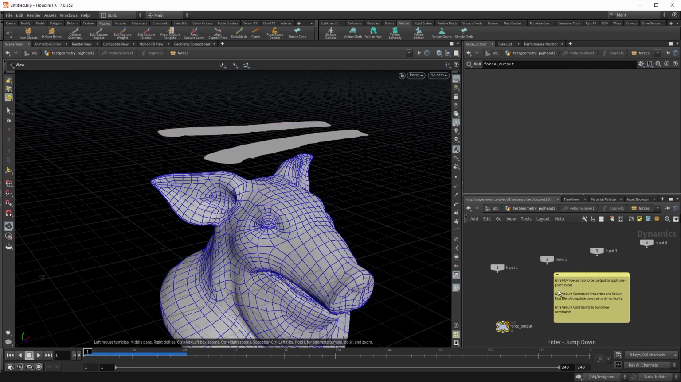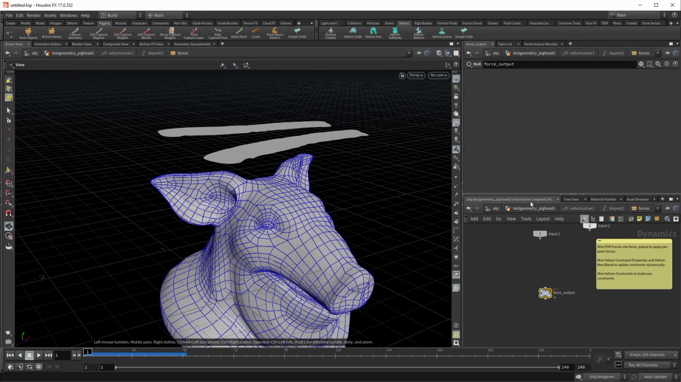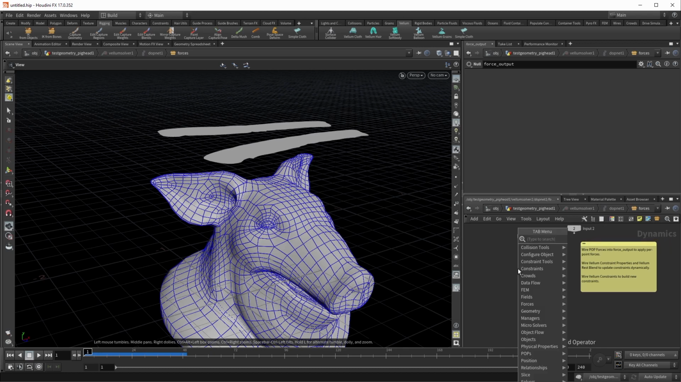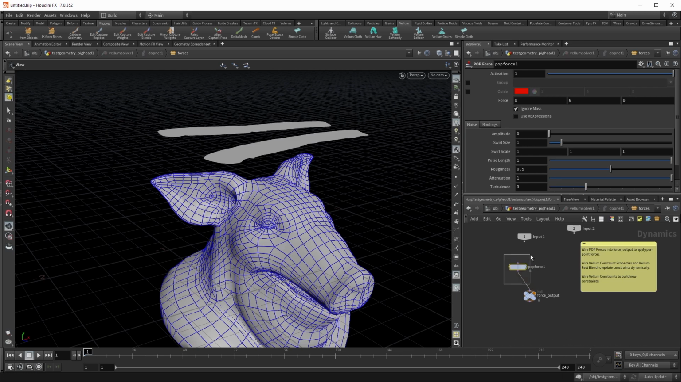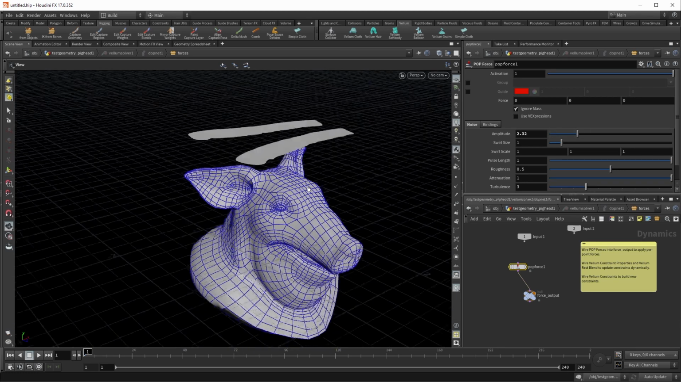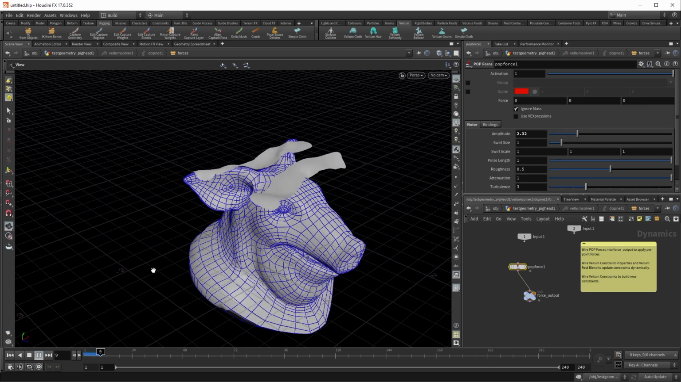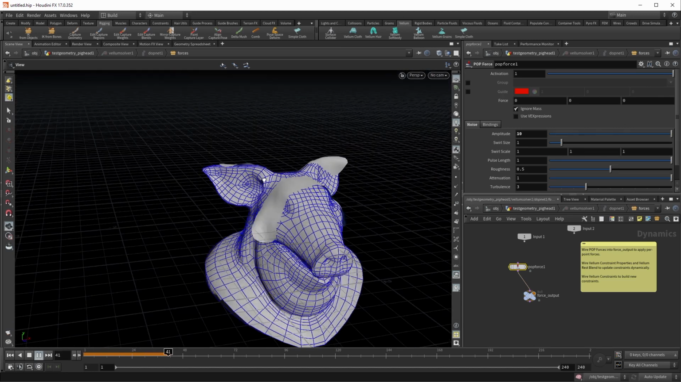So if I dive into the Vellum solver SOP, we can find ourselves in this internal network. And this internal network is a DOP network. So it's important to note this will only work with Houdini FX. This will not work in Houdini Core. But what I can do is add in here things like POP forces and then apply new forces to my bacon. So if I apply a strong noise force, I can start the bacon twirling about. So let's make it really strong so it's more obvious. There we go. It's actually being lifted up by the wind now.